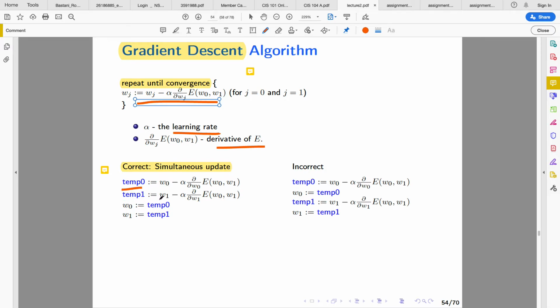Then we also do the same for our w1, and we store it in a temporary place. Then we replace the value of w naught with temp 0, and we replace the value of w1 with temp 1. This is how it is done after you have calculated for each of the parameters. The other way of doing it is incorrect. And as you can imagine, we can have more than two parameters. Here we have w0 and w1, but we can have up to maybe 30 w's that we need to learn. So we do all of this before we begin to update the values.